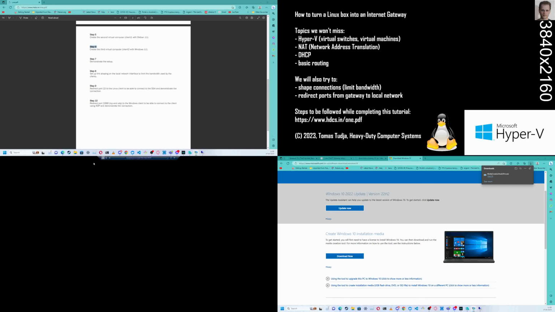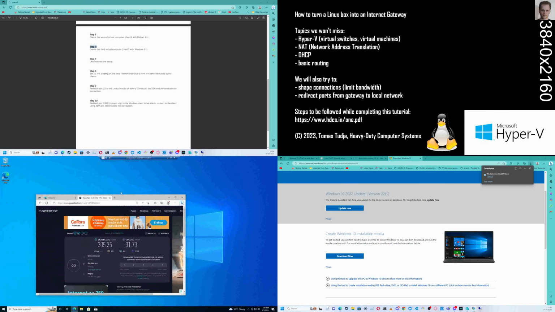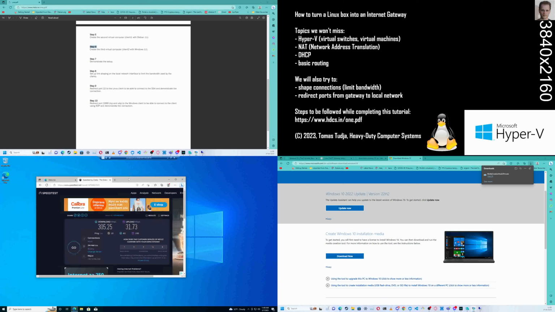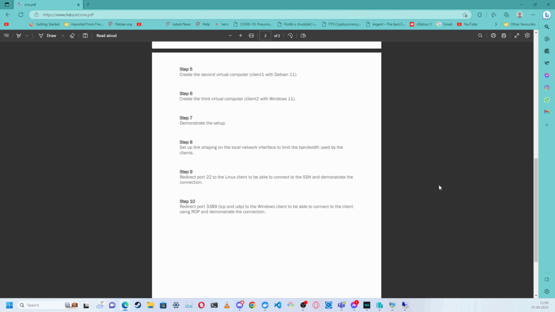Okay, so this seems okay. This seems absolutely okay. So let's see what's our next step. We have demonstrated the setup from Windows machine by going to speedtest.net, and we demonstrated the Linux client by pinging the Gmail address and seeing that the networking works through that.